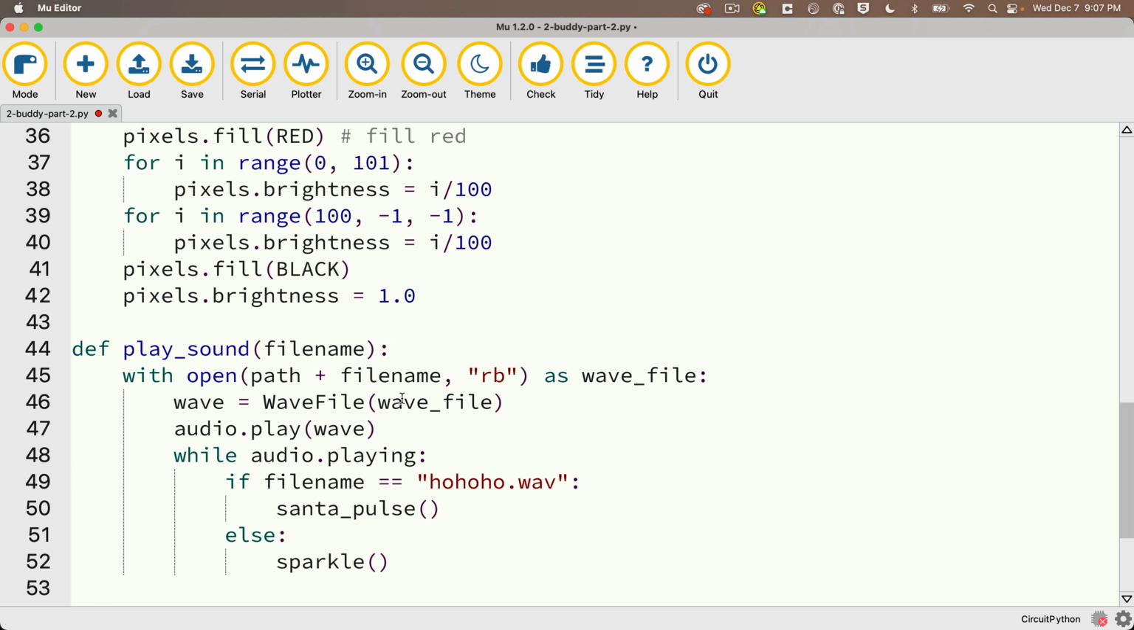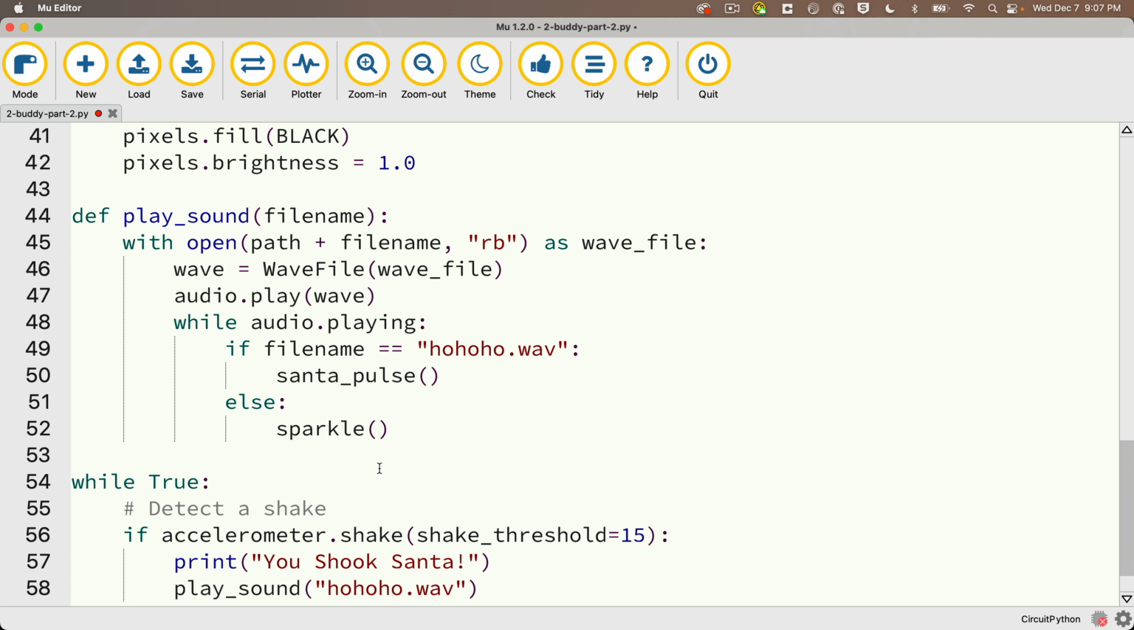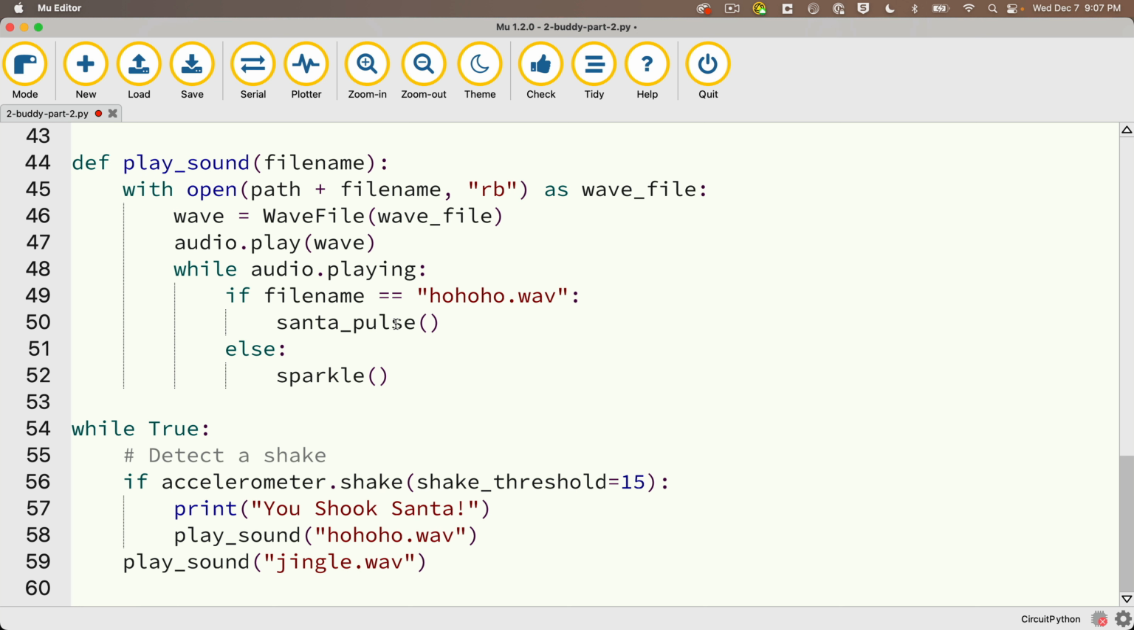The reason we want to do that is because we want to make sure that after we are done with our Santa pulse and we've played ho ho ho, we're going to continue to play jingle wave over and over again until the next shake is detected. So remember, that's what this means to go back and forth here. If we don't detect the shake, we're going to continue to play jingle over and over and over again.